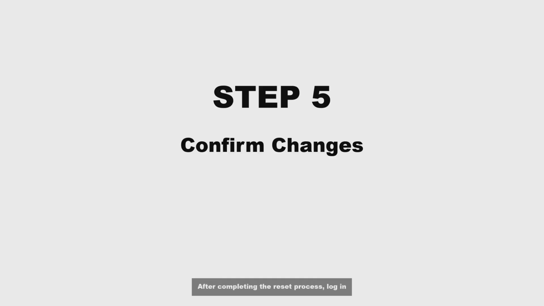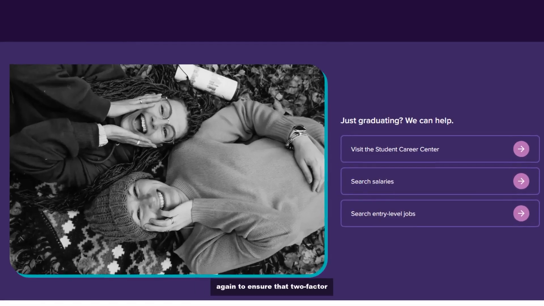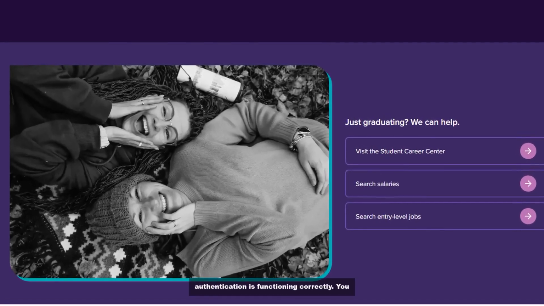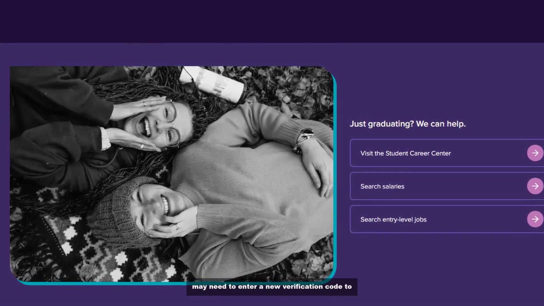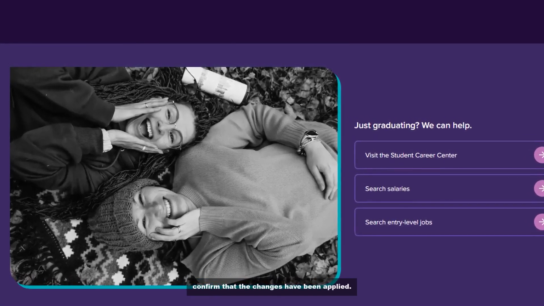Step 5. Confirm changes. After completing the reset process, log in again to ensure that two-factor authentication is functioning correctly. You may need to enter a new verification code to confirm that the changes have been applied.